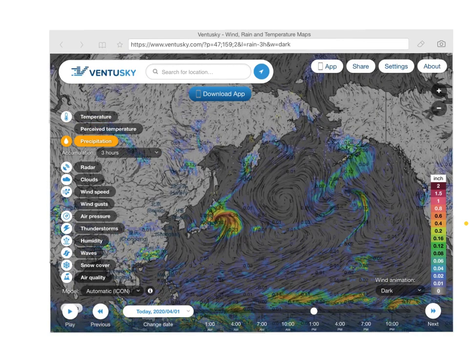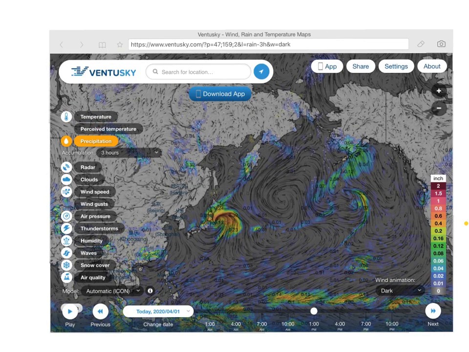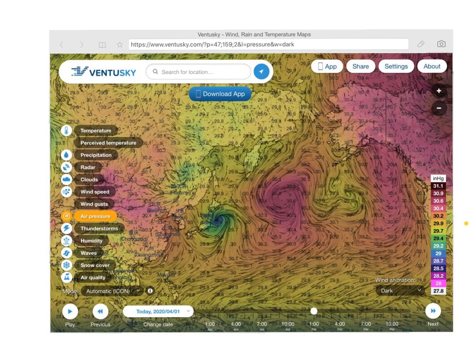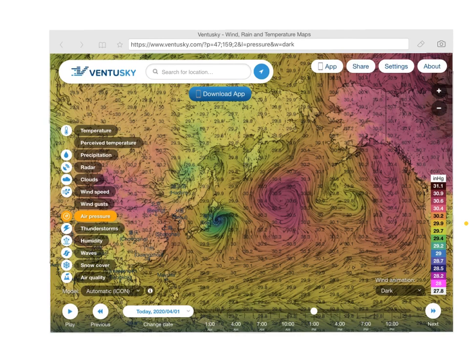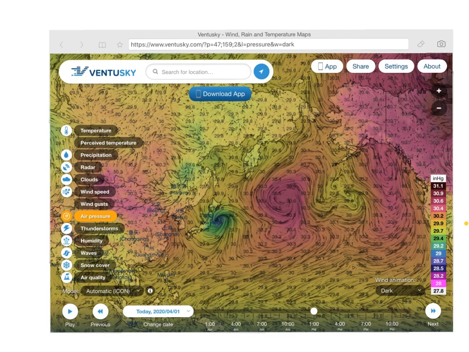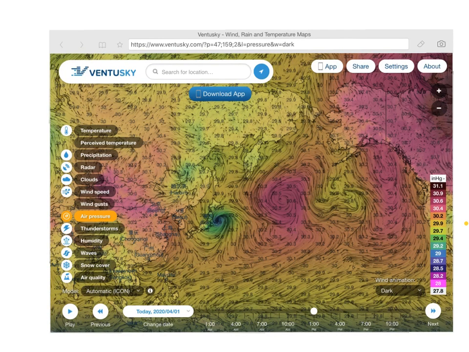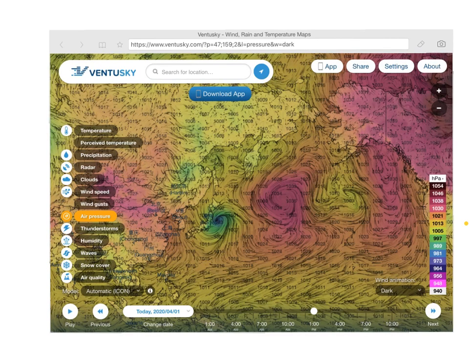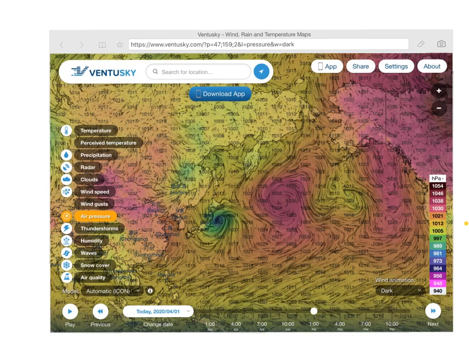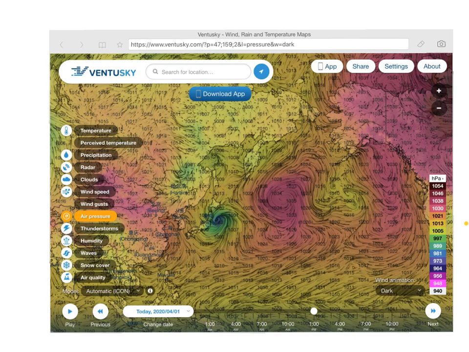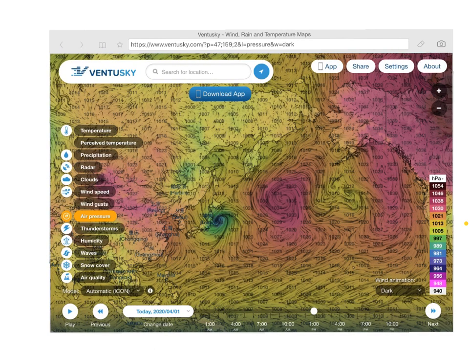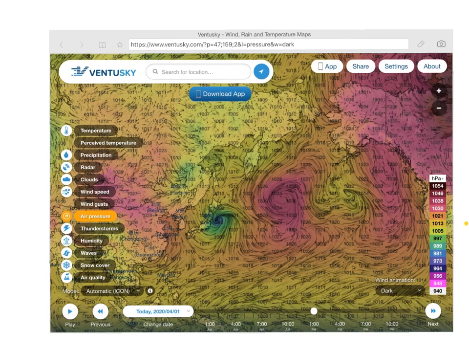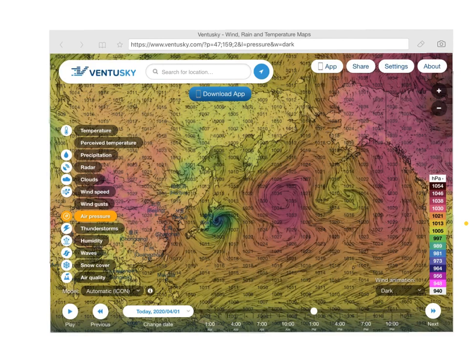Okay, so now in the assignment, it asks us to go to air pressure. So I'm going to click on the air pressure app. Over on the right-hand side, I am going to change the pressure to hectopascals. And this is formerly known as millibars. And so we're going to use the millibars to look at the different pressure.